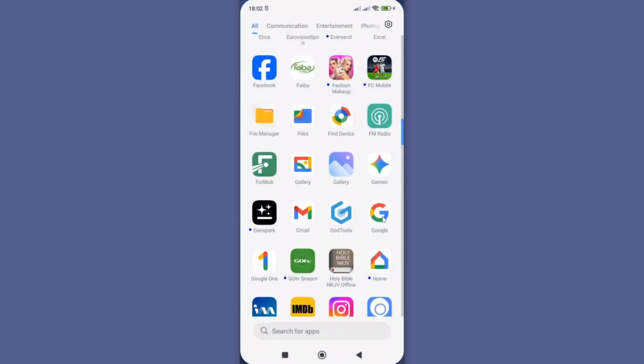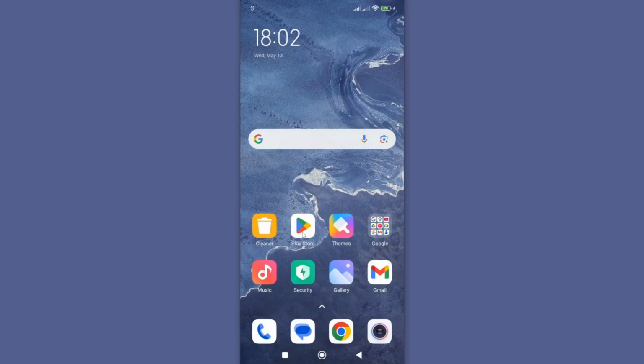Now, by updating your Google app, you'll be able to get the latest features that come with this app. You'll also be able to clear any errors or fix any issues that you might be encountering with your Google app. To do this, you need to go to your Android smartphone and look for this app called Play Store.